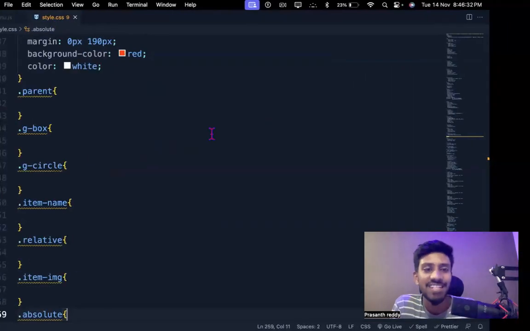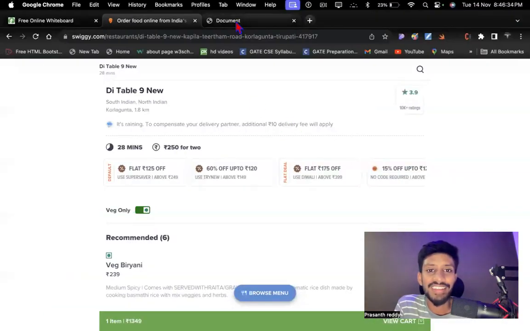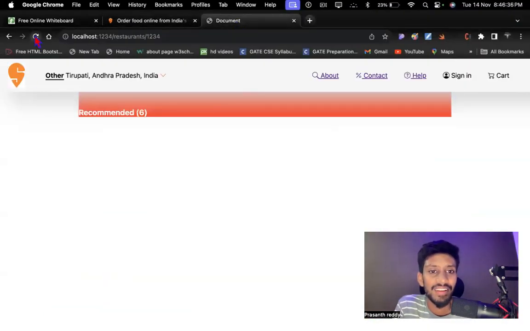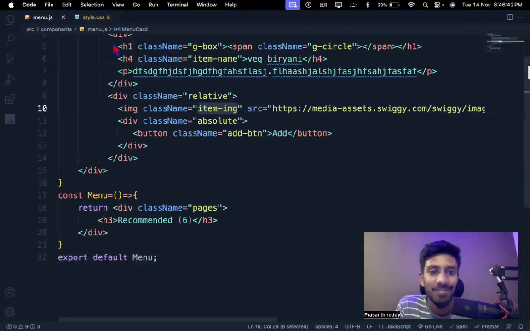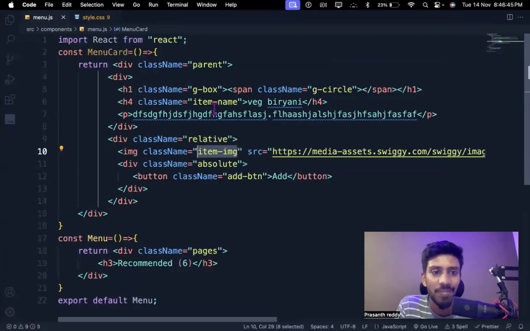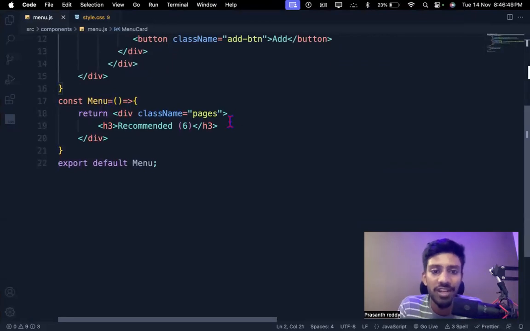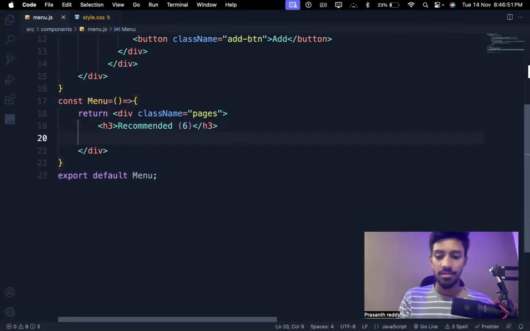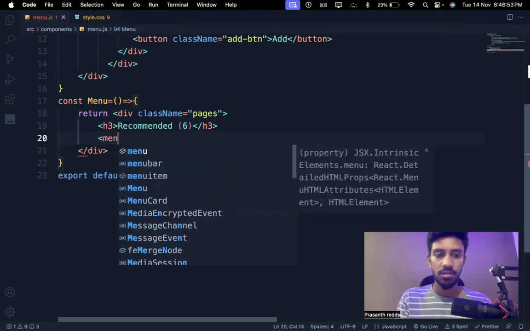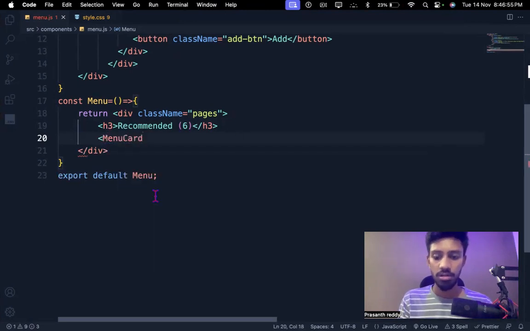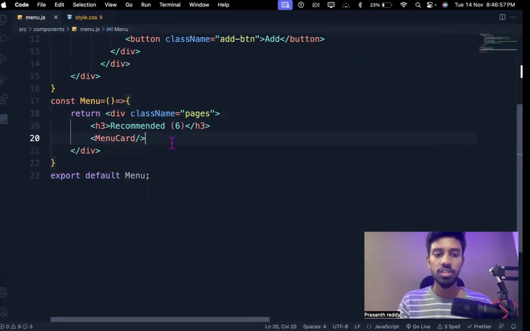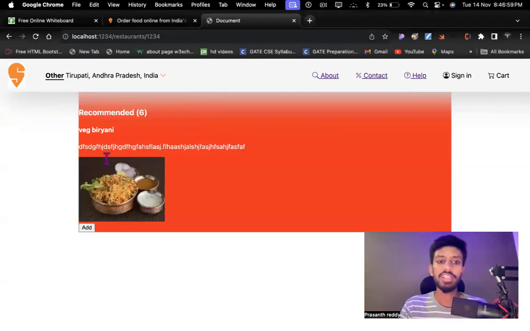First of all, let's go and see how it looks like. Not even getting at least one text. Why? Okay, we need to pass this, right? Basically, I want to pass this menu card into my menu because menu is rendering. Menu card, yeah. Let's go and see how it looks like. See, so this is how it looks like.